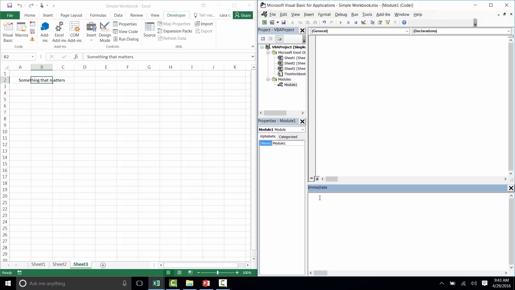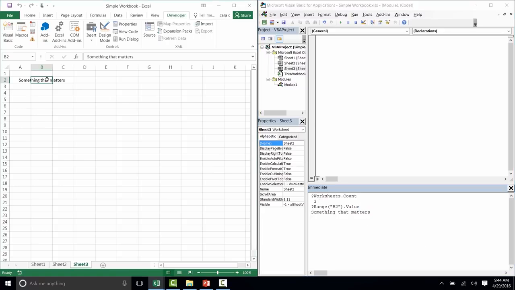So let's say, for instance, I want to ask a question like, how many worksheets do I have in my workbook? If I'm going to ask a question, I'm always going to start with a question mark, and then I can type something like Worksheets.Count, and we'll be able to explore this a little bit later and see why exactly that little bit of code I just typed in makes sense. But I could ask a question like this and just hit enter, and then I get that answer. I could also ask a question like, hey, what value is in Range B2? And it will tell me exactly which text is in that particular cell.